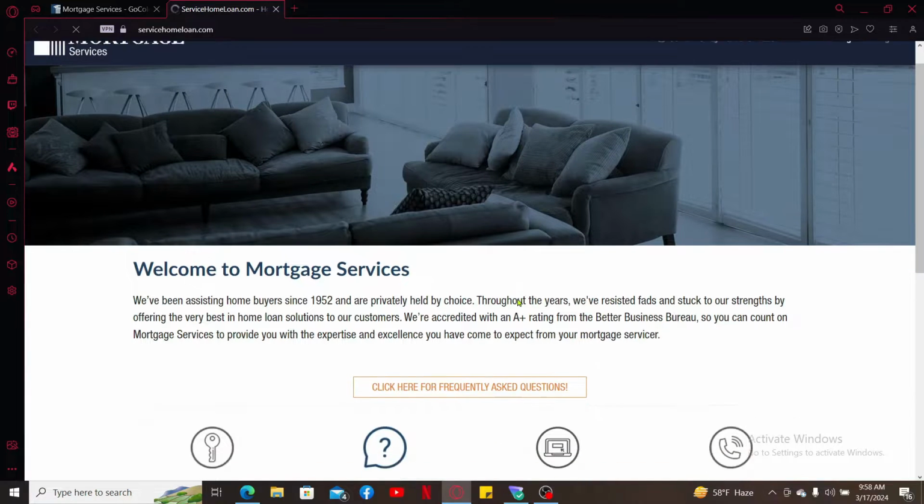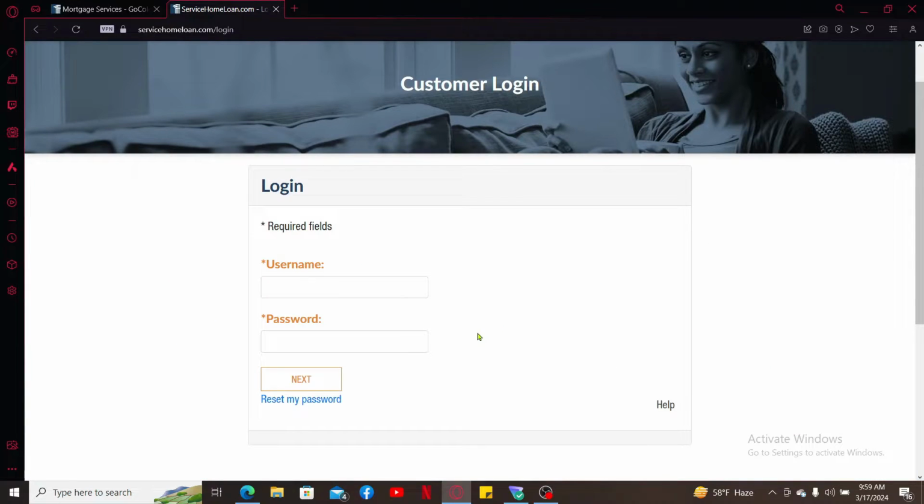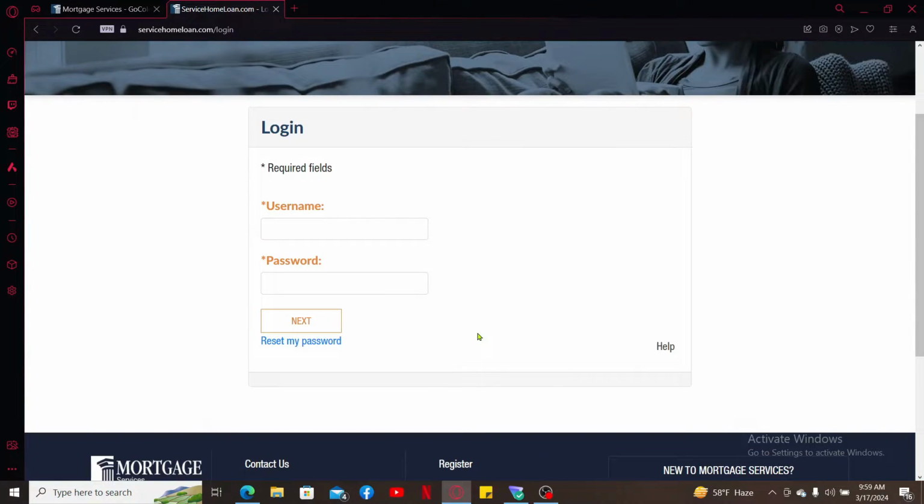You will be taken to a new page from where you'll need to choose the login option under Login Your Account. In the login page, enter your username and password. Type in your correct information, and if you don't remember your password, you can get help by clicking the Reset My Password link. Once you provide the correct information, click on the next button to access your mortgage account.